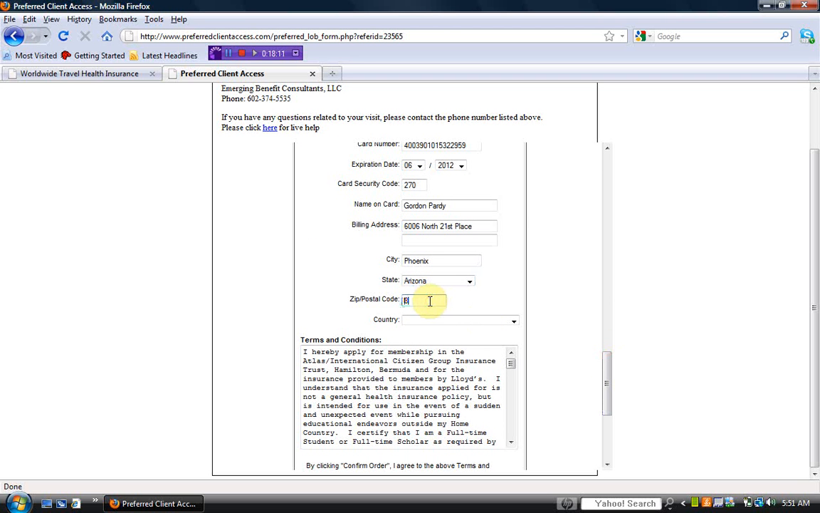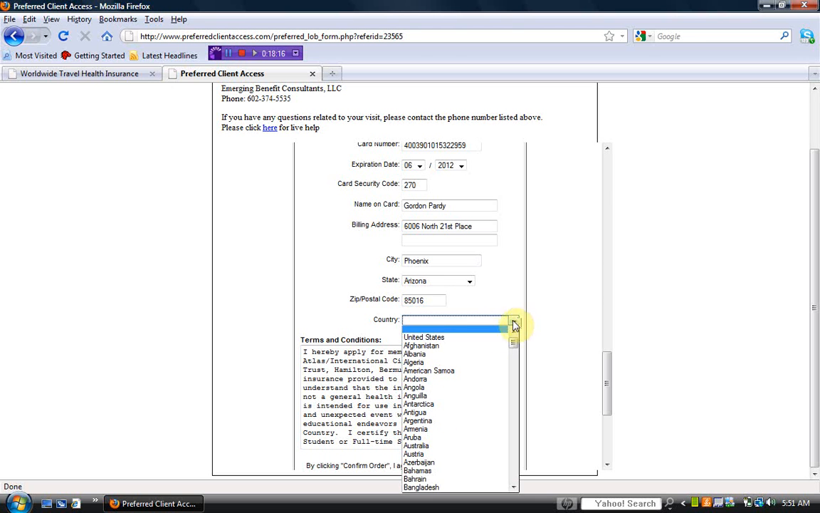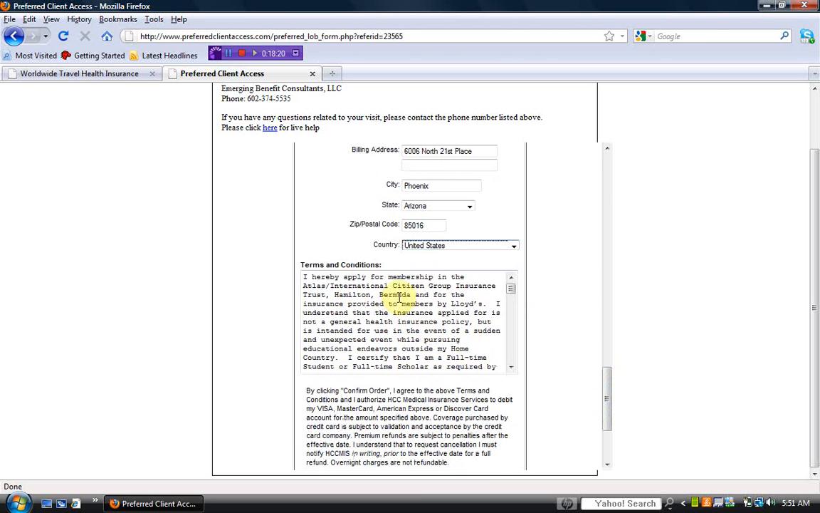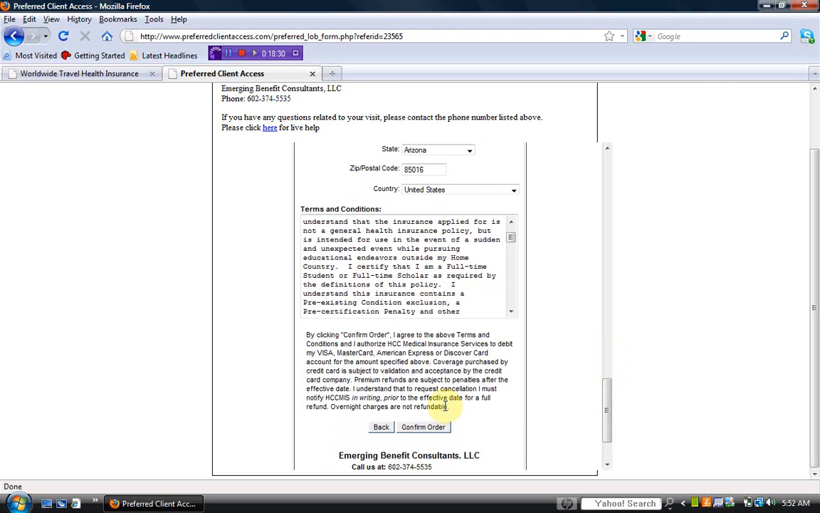And the country is United States. And as stated before in our prior videos, these are the terms and conditions that the client you're operating on behalf of needs to be aware of, because as stated before, when you click on confirm order, you are in essence agreeing to those terms and conditions. And it's important that everybody knows it so there's no issue at a later date.